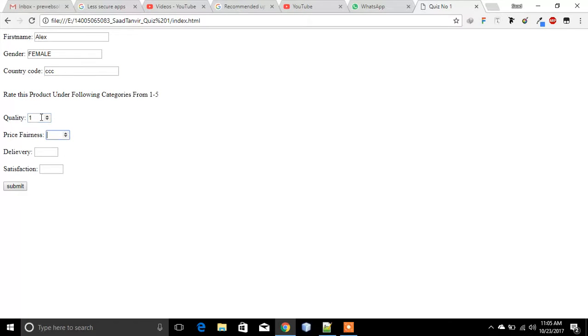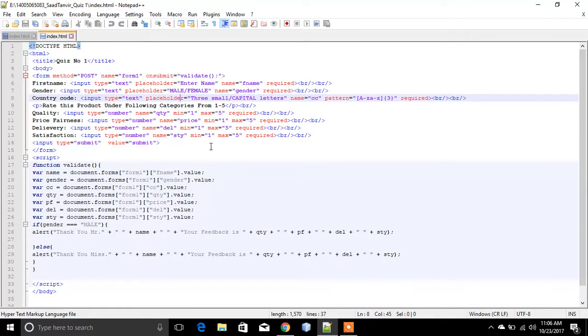Okay, you can see that Alex is a female, so now it becomes Miss. So through JavaScript I have made a check on this gender, and I am going to fetch all these values from these input fields and show them here, okay. And in JavaScript this is called an alert dialog box. So let's go to the code.